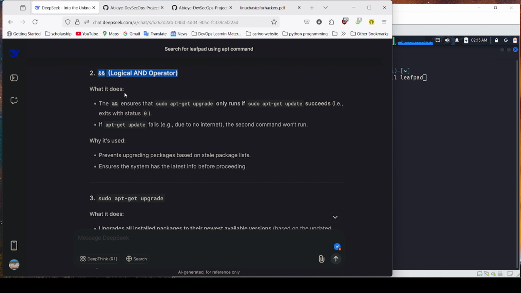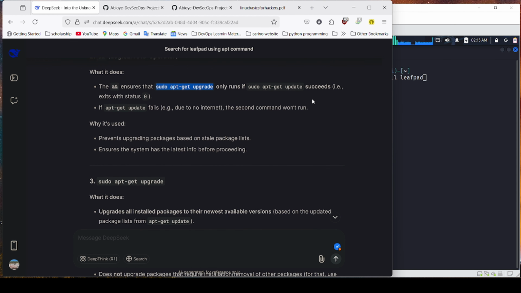Now they said, what does it do? The and ensures that sudo apt upgrade only runs if sudo apt-get update, which is this one, is successful. The next one, we know that and means both conditions have to be true before it can run. So that means for the last part we have to wait for the first one to run successfully for it to run. So if the first one does not run successfully, the apt upgrade, which is the second command that we included, will not run. So that is exit with status 0.